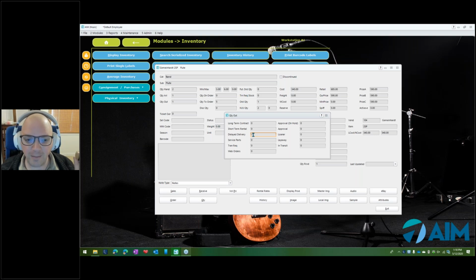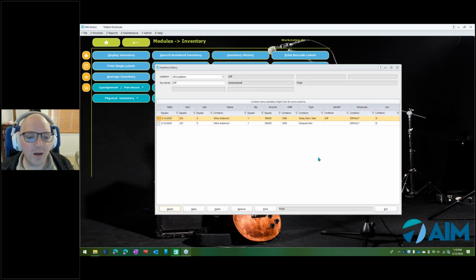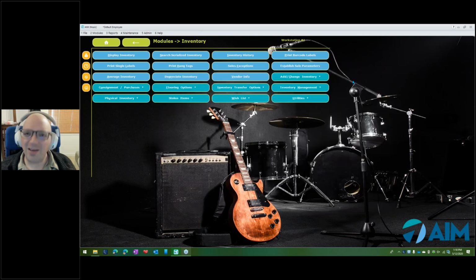For what it's worth, delayed deliveries will show up, if I remember correctly, on physical inventory counts. So just kind of keep that in mind. That you will still be expected to count these items because technically they're still underneath your roof when they're on delayed delivery. They are just not available for sale. So keep that in mind as well. Getting the questions box out of the way here. So that's something to kind of consider there as well.